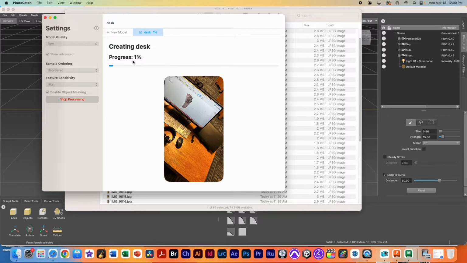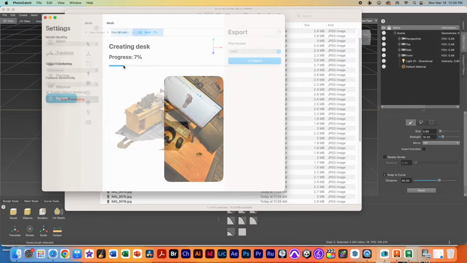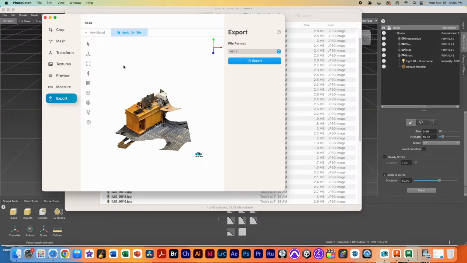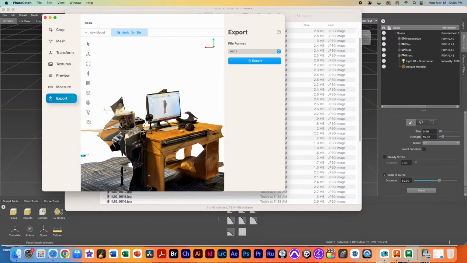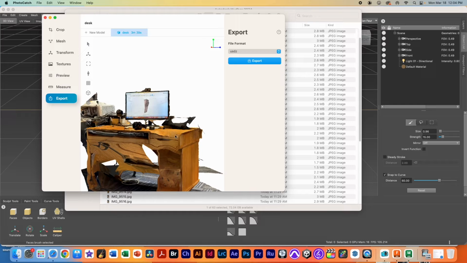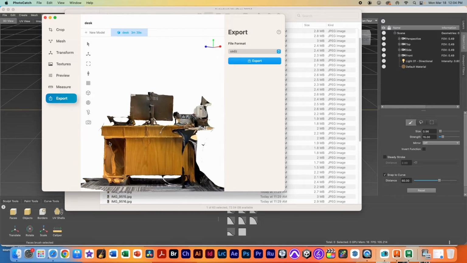This is going to take quite a while, so what I'm going to do is speed up the video at this point, and I'm going to show you what we get. Okay, we're back, and you can kind of see this is a pretty terrible scan. We've got things going on this side here that are really damaged, damaged on the bottom, holes everywhere.